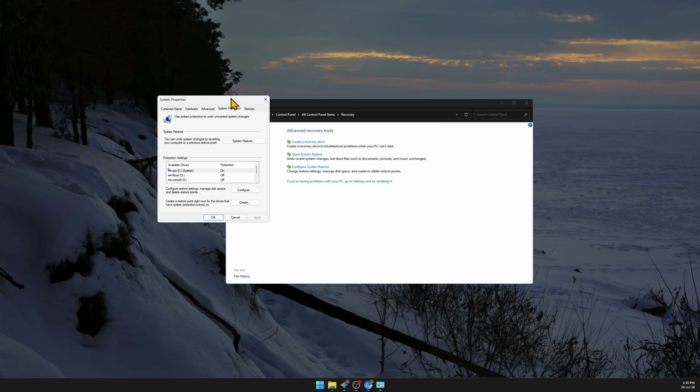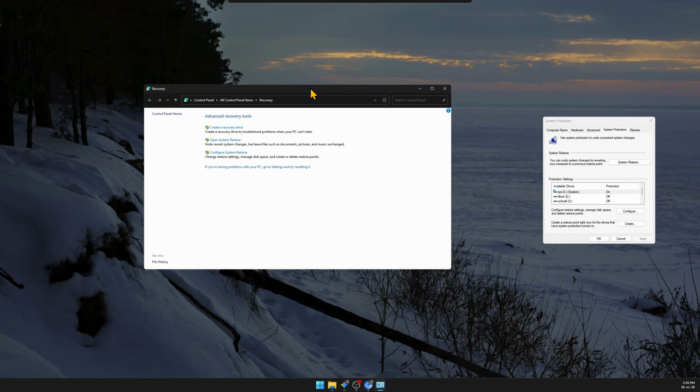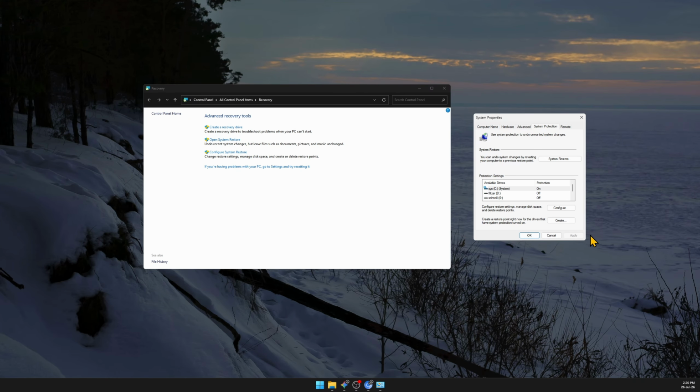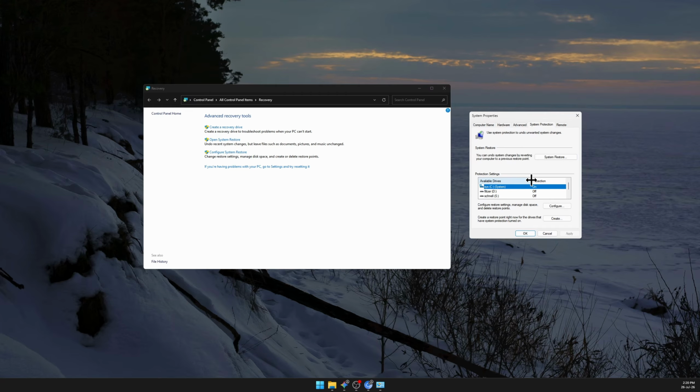Then you will have this window right over here. And in here, guys, you just need to go ahead and choose your drive, which will store the system restore file within it. So usually it's recommended to store it under the system drive, but of course you can indeed also create the system restore for your other physical drives as well.